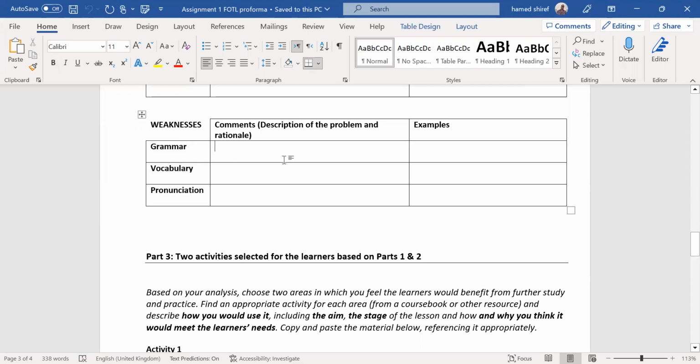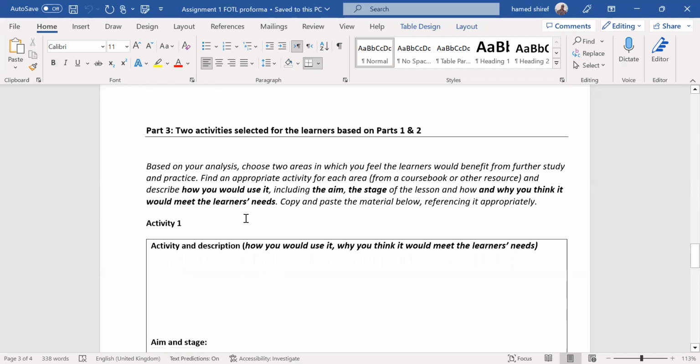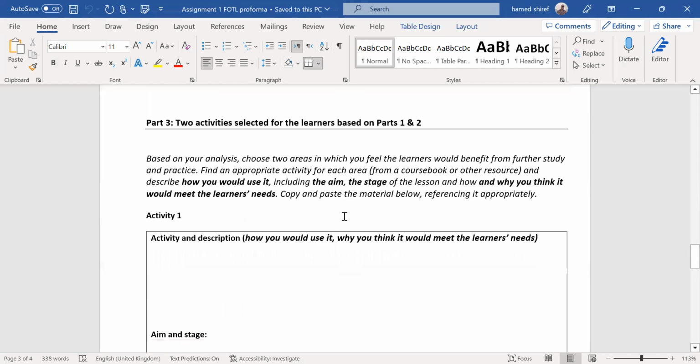Okay, so let's imagine, for example, in the grammar, you mentioned three areas that students have problems with. In the vocabulary, you mentioned three areas. In the pronunciation, you mentioned three areas. You will just need to select one area from each part, like grammar and vocabulary, for example, or grammar and pronunciation, vocabulary and pronunciation, just two problems. And you will need to think of solutions or activities that will help students improve.